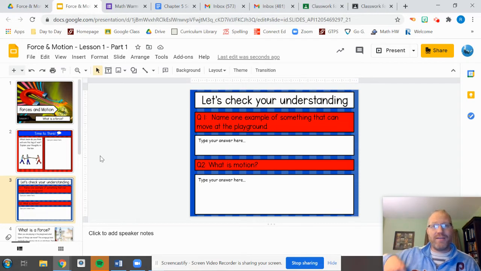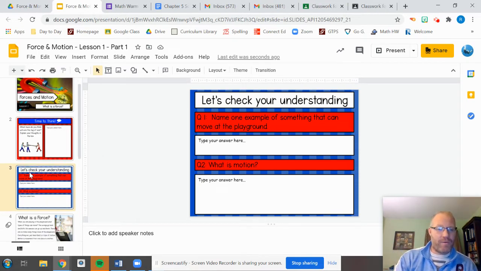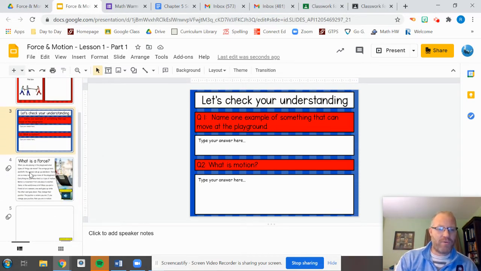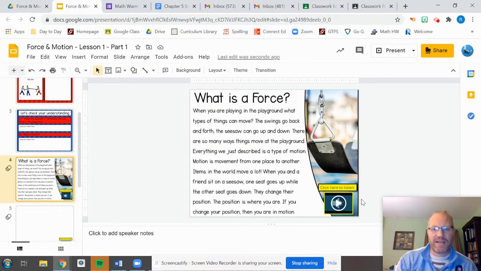It's spinning, right? So let's go on and talk about what is a force. You'll notice that each of these pages has a play button so you can listen to it. But you also have me here reading with you. So there you go. What is a force? Or when you are playing in the playground, what types of things can move? The swings go back and forth. Oh, look at that. We just said that. The seesaw goes up and down. I didn't even think of a seesaw.